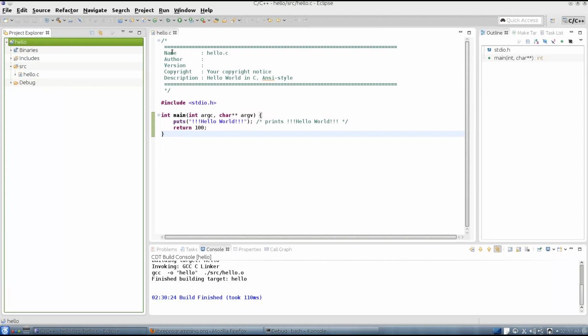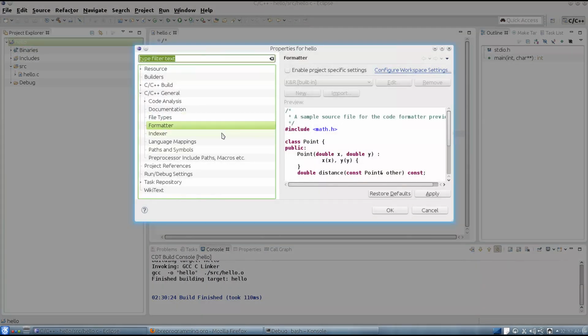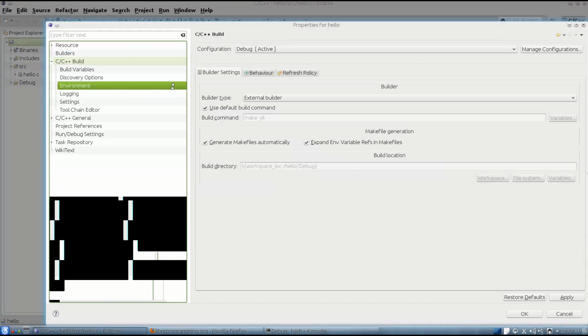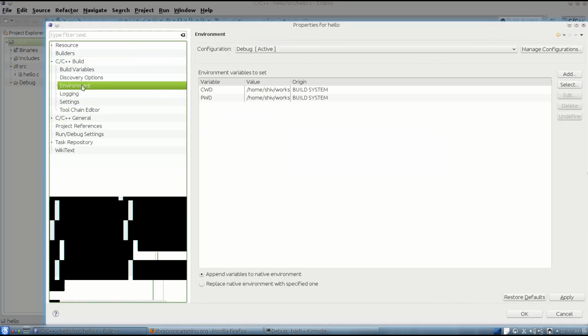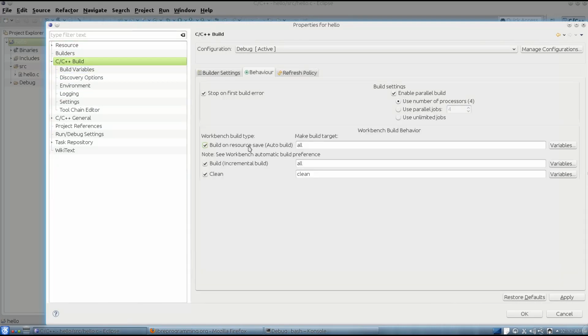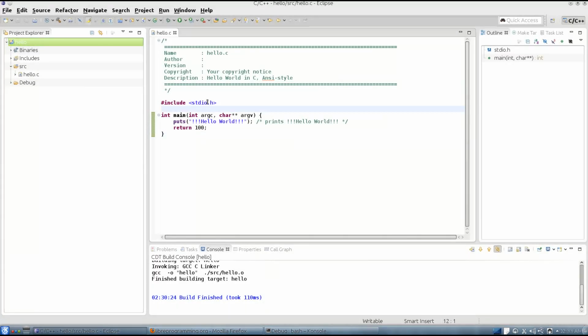I think we have dissected the program, and I showed you in my last part how to set the two very important parameters, and I hope you have not forgotten them. One is this one: build on the source wave and enable parallel build. Okay, so that's it for now.